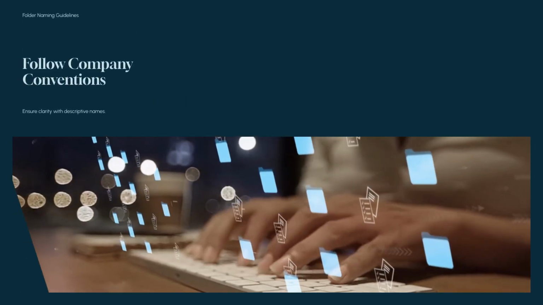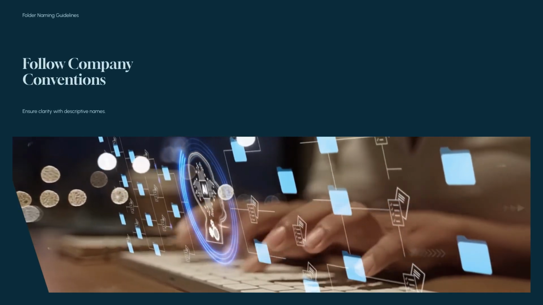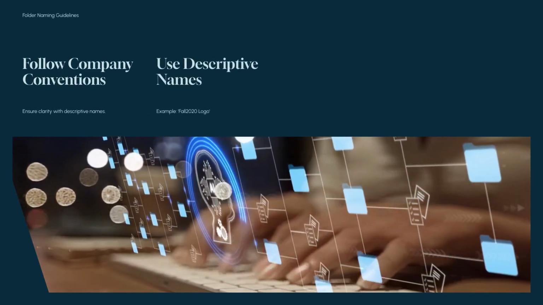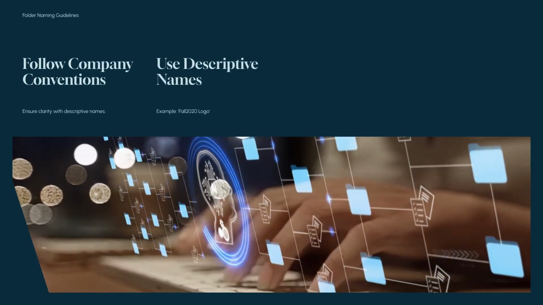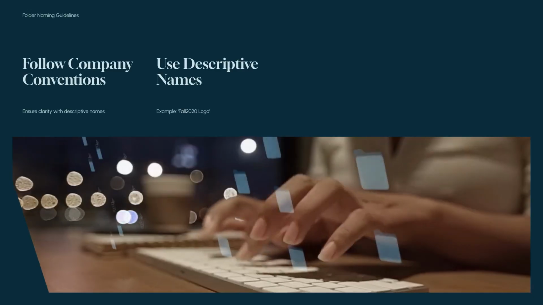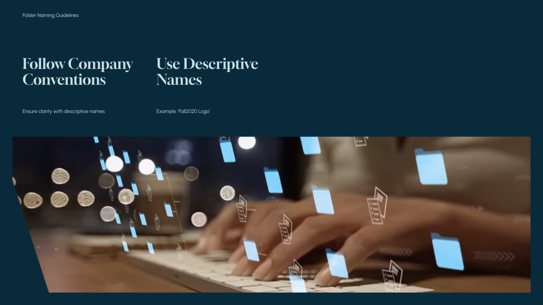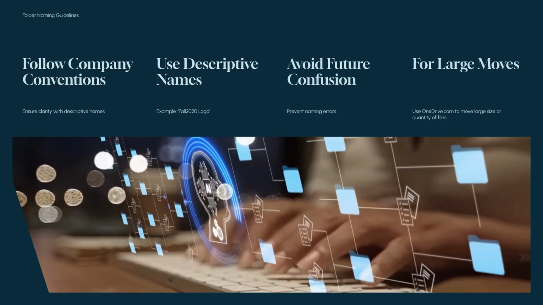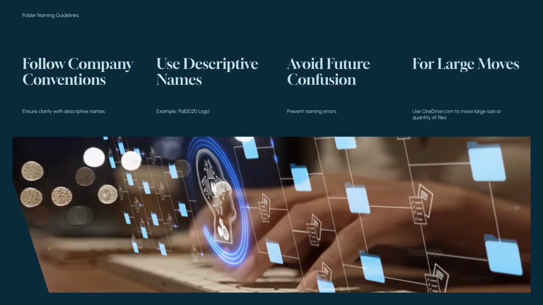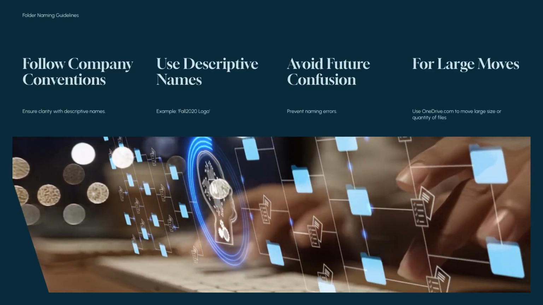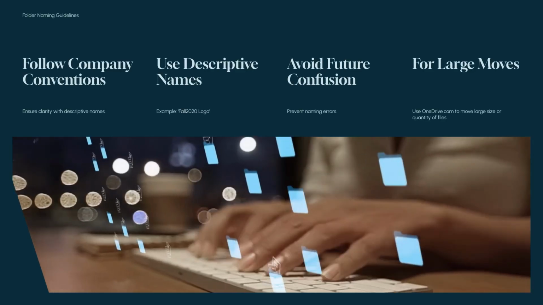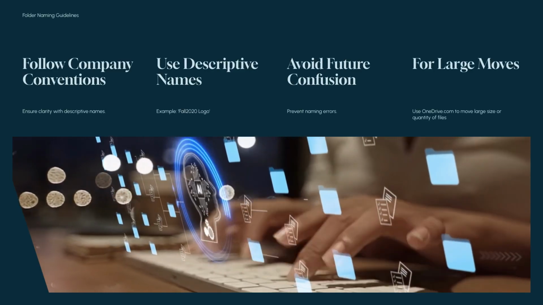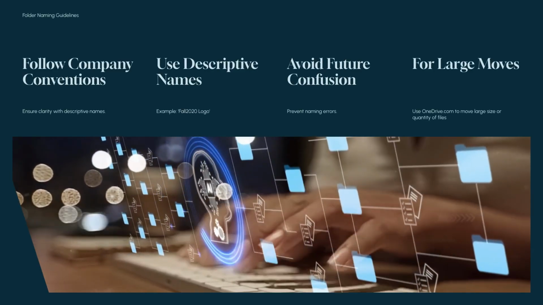Please follow company folder and naming conventions within the shared folders. Use descriptive names like Fall 2020 logo instead of new_logo to ensure clarity and avoid confusion in the future. As a side note, Mac users can save files with special characters in the name, but will then create a sync problem for all other users. So please avoid any special characters in a file name other than a dash.